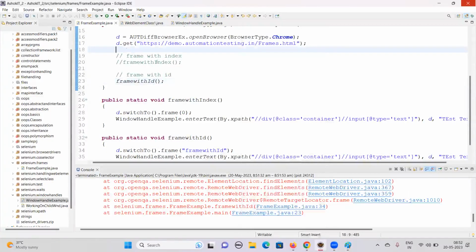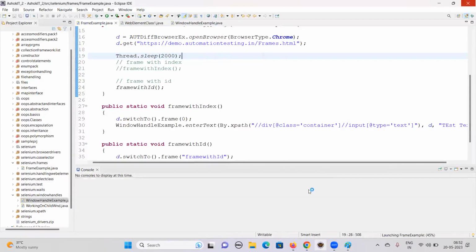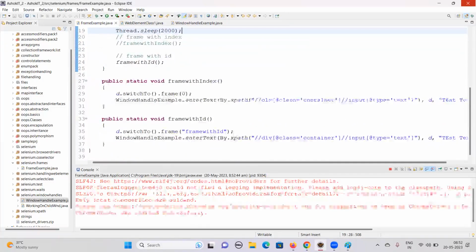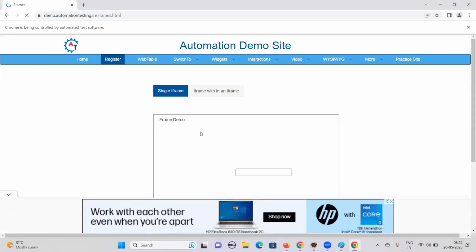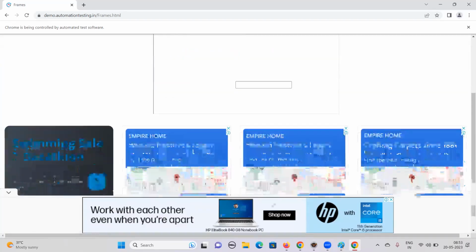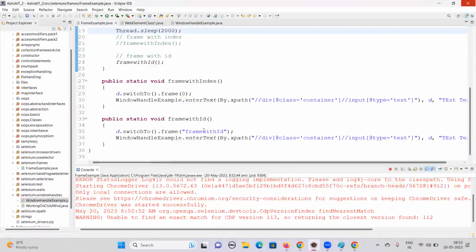Let me just give some wait here. Dot sleep for 2 seconds. Then I'll go and execute this code. Everything is same. Only that I'm just changing the ID of it. Let's wait and see what is the exception of frame with ID.